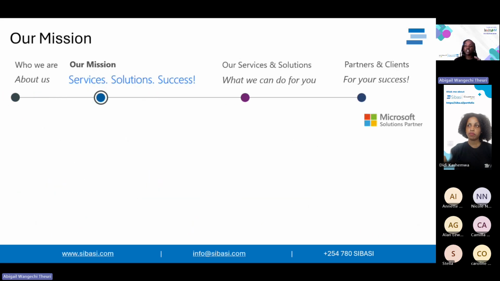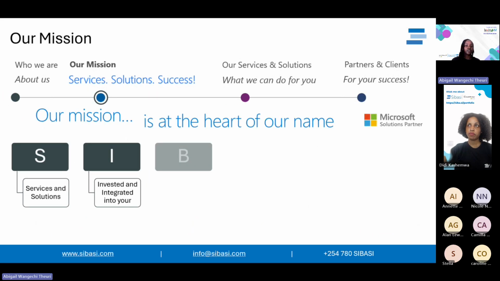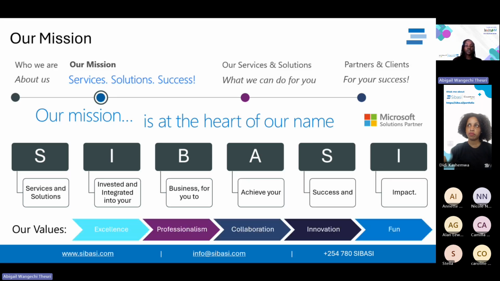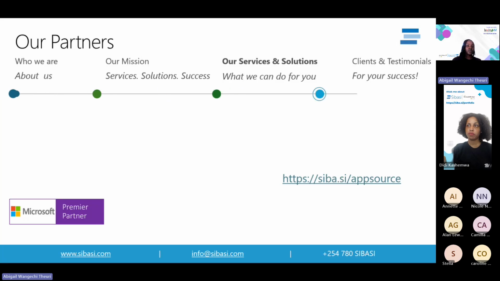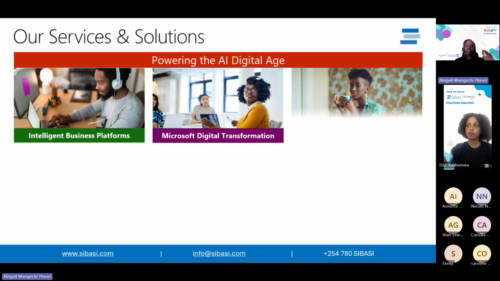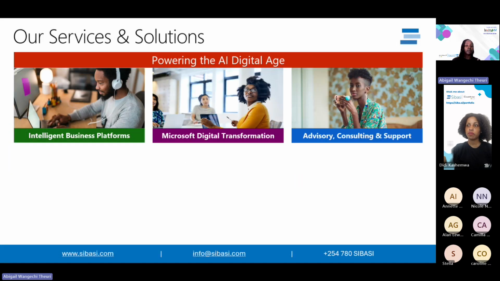So our mission is really simple and it's embedded at the heart of our name, Sibasi, which is delivering services and solutions to our customers, which are invested and integrated in their businesses for them to be able to achieve success and impact. We are a Microsoft solutions partner, and we've worked with a number of clients across our three core solution areas: the intelligence business platform, the Microsoft digital transformation, and the advisory consulting and supporting.